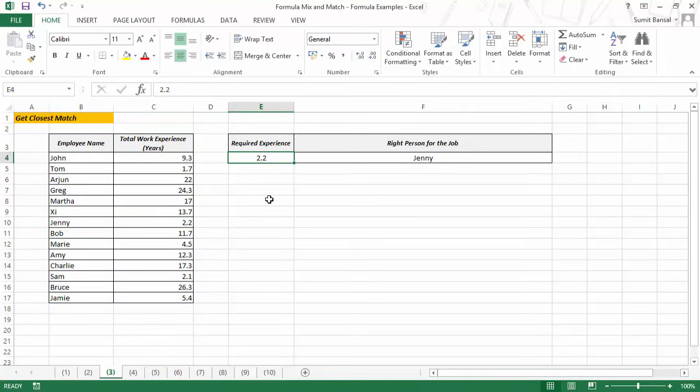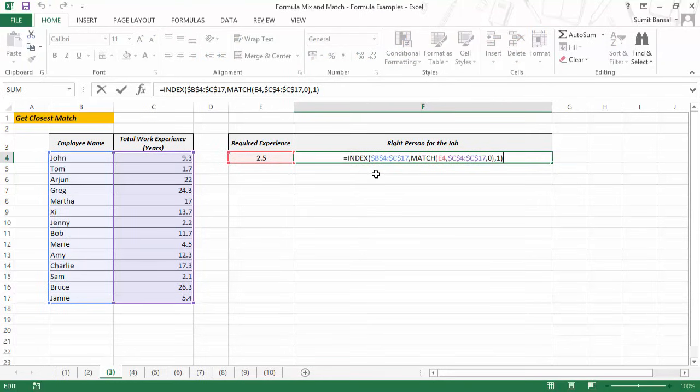But what if I say I need people with 2.5 years of experience? This would return an error because Excel cannot find this value in this list. So to find the closest match, I would have to tweak this formula. Instead of looking for this value, I would look for the minimum difference between this value and these values. For example, the difference between 2.5 and 9.3 is huge as compared to 2.5 and 1.7. And if I find this difference for all these values, I would want to identify the name which has the minimum difference in experience.